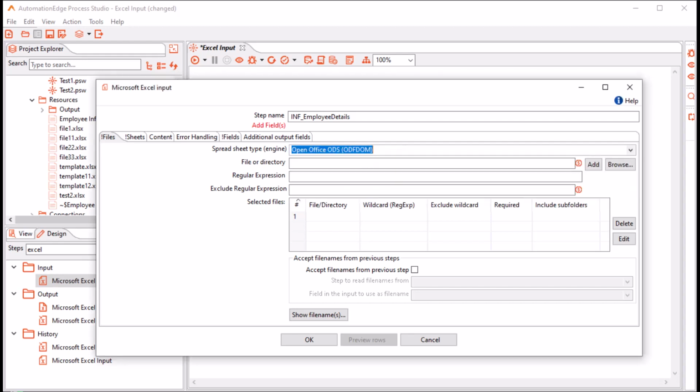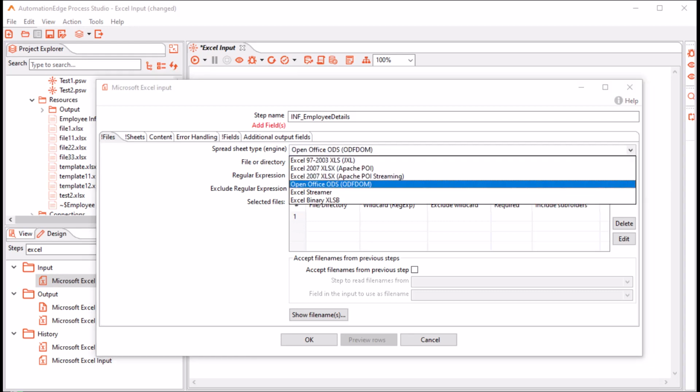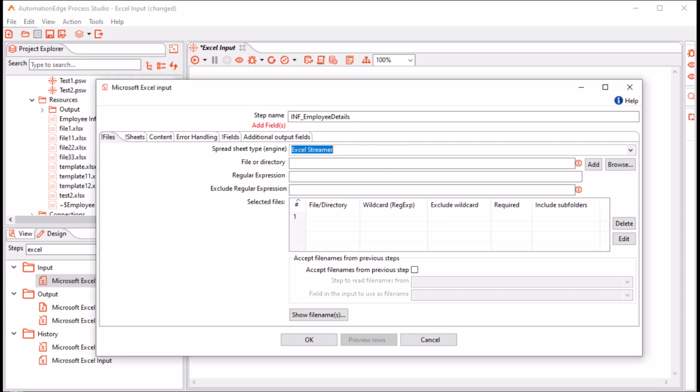The next is OpenOffice ODS to read OpenOffice files. The next engine or driver is Excel Streamer. Excel Streamer, like Apache POI Streaming, is also for reading large XLSX files. It is memory efficient and works across machine configurations. Comparatively, Apache POI is faster in reading files, but may fail for lower configuration machines with a memory error.